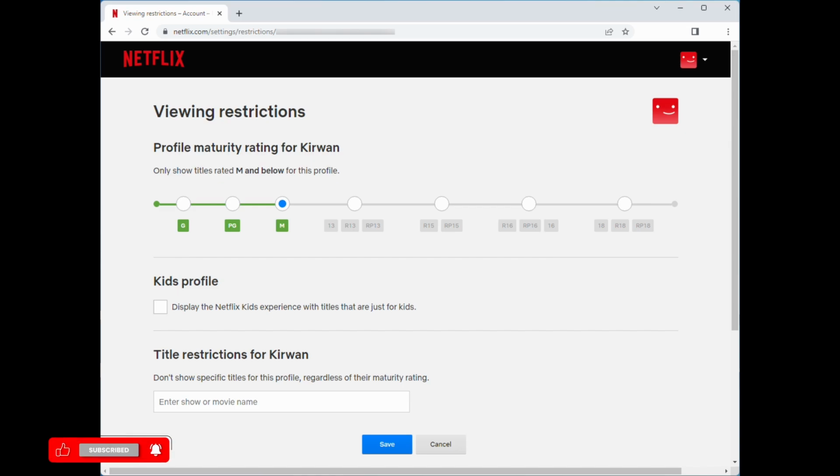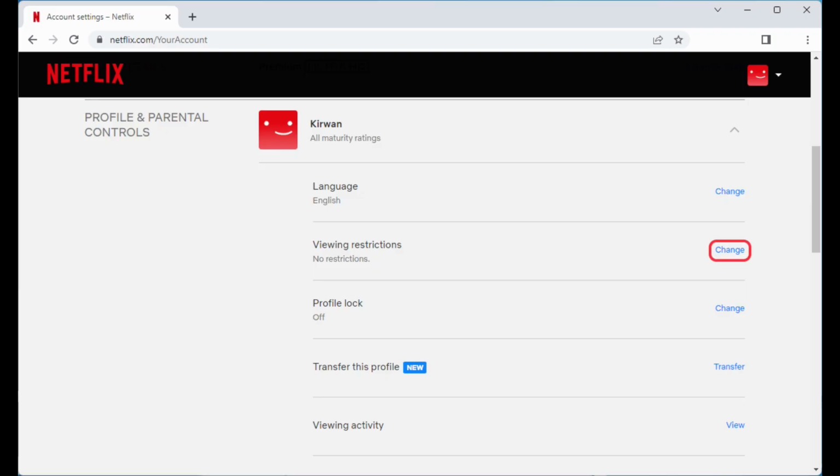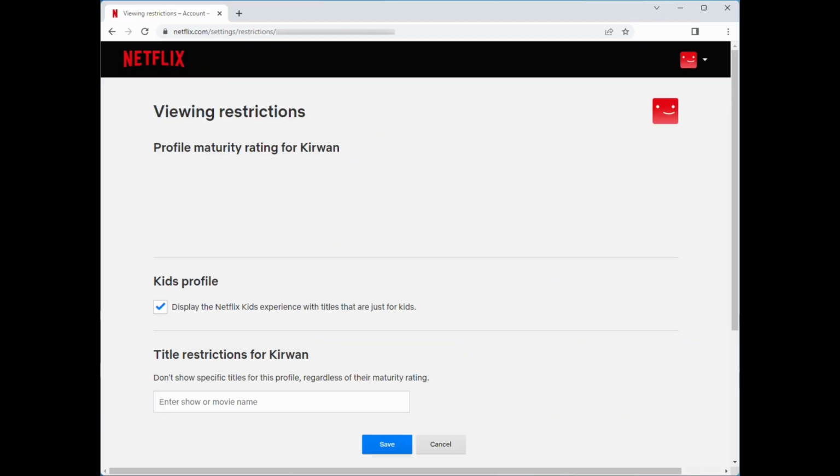Now in the next method, if you are already logged in with your account details in netflix.com, you simply need to click on your profile and from there choose the option of manage profile. From the profile, you will see the option of viewing restriction. Simply choose the option of change beside it. And again, you need to check out the option of display the Netflix Kids experience. Then after click on the save option.